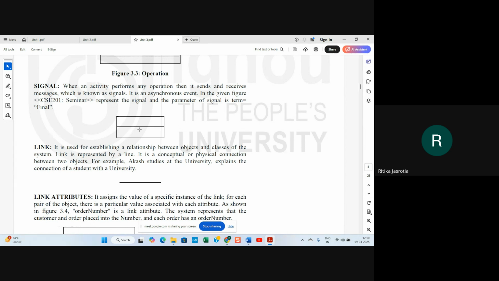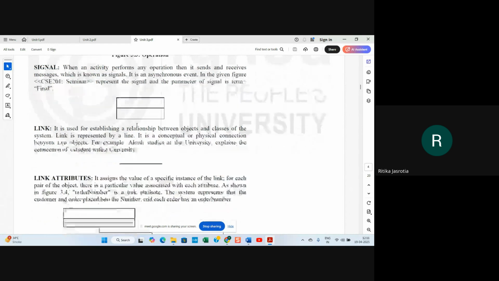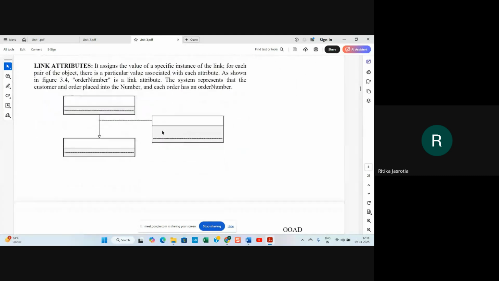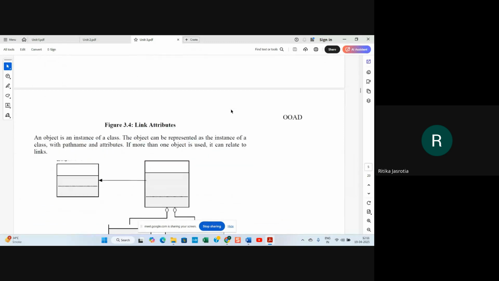So they have not given you that thing, but later on we will be talking about those things in the diagram. Then link is your association, relationship between object and classes. You can also give a link attribute. It assigns a value of a specific instance of the link for each pair of the object, right? So that you can give.